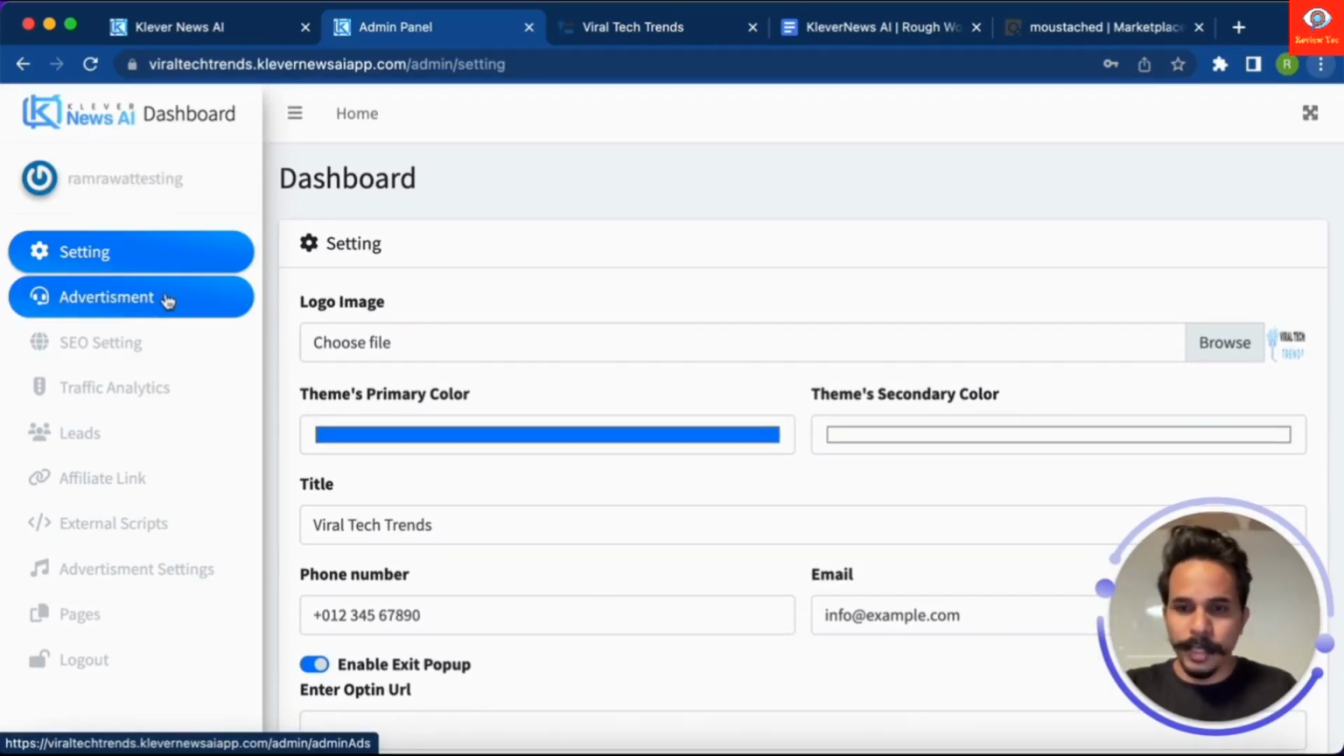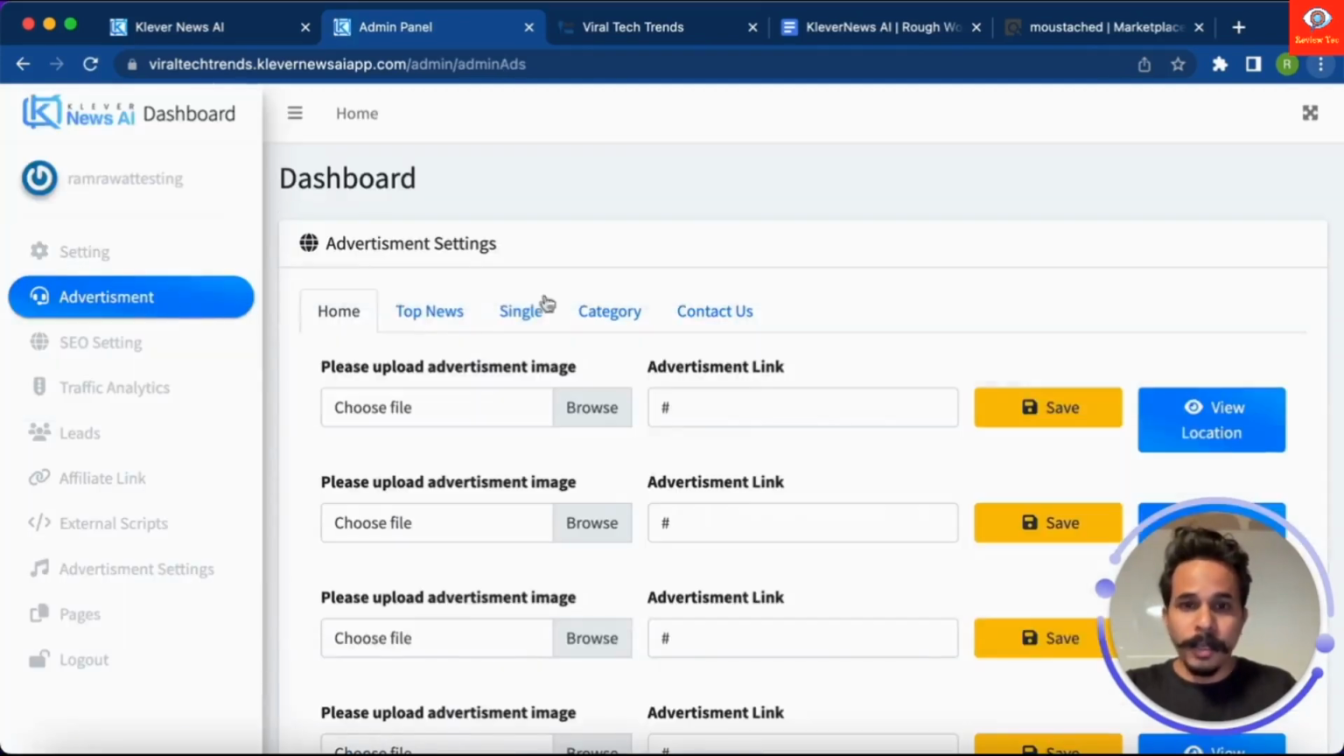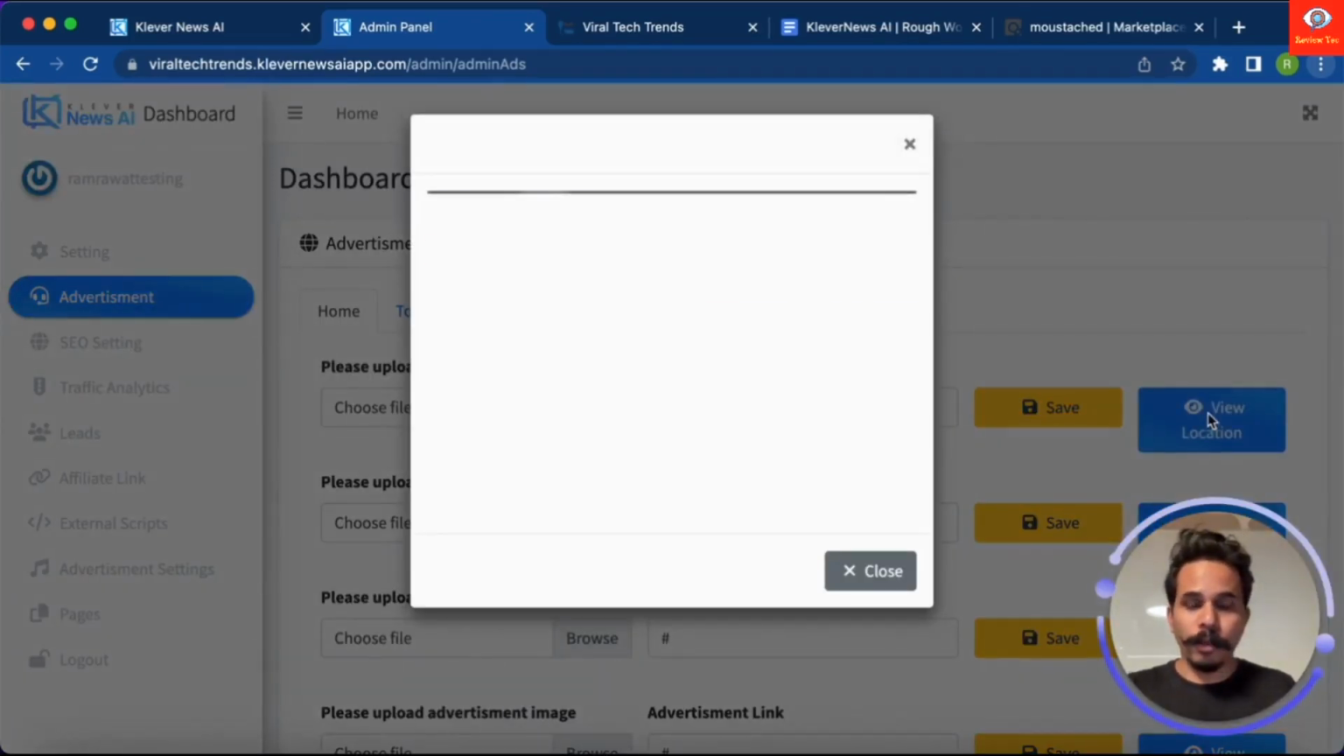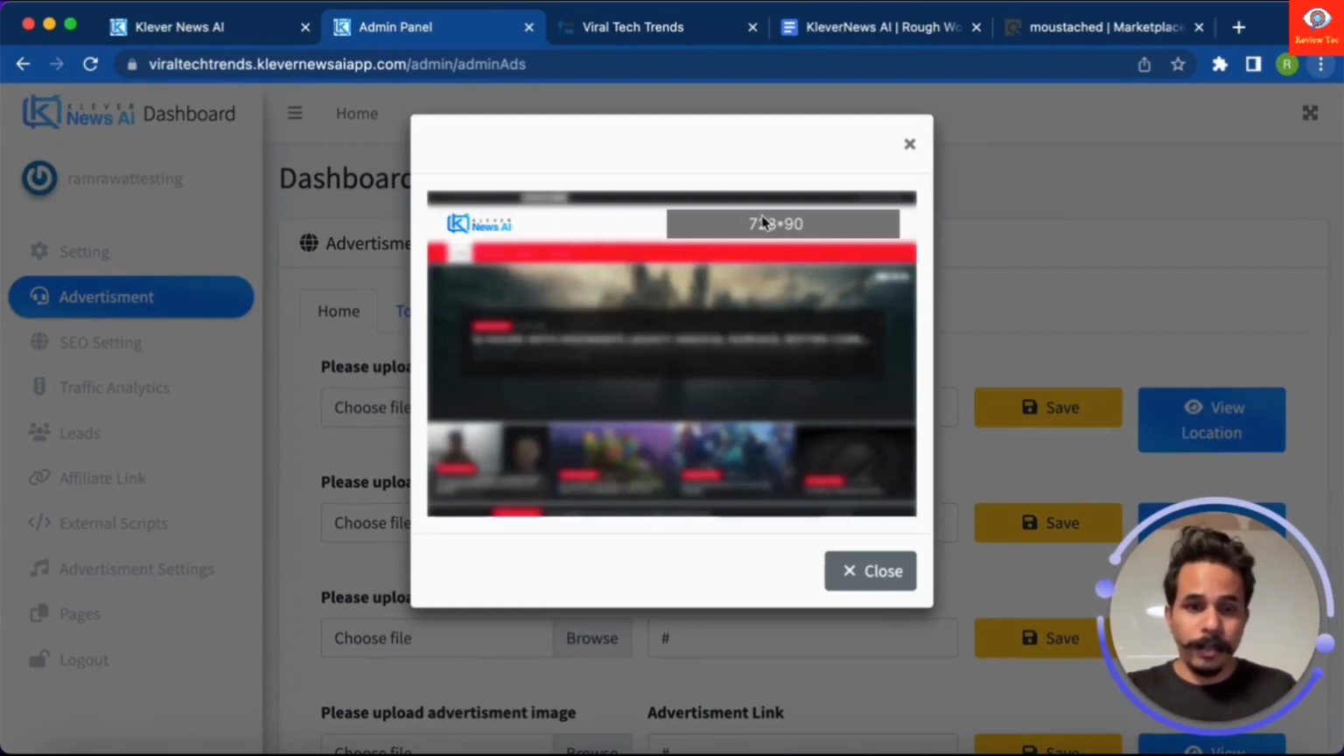Now if I want to update the advertisement, I come to here and I can see the location of these are all the ads and on different pages, so that if I want to update any particular banner on any page, I can do that from here. And as of now, if I want to check where exactly this banner is located, I can click on view location option and see this banner is located here, just showing me the location.